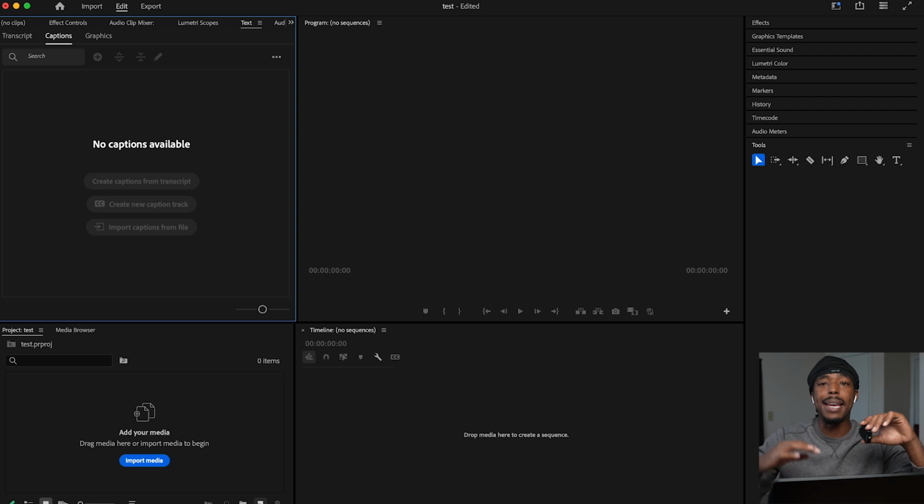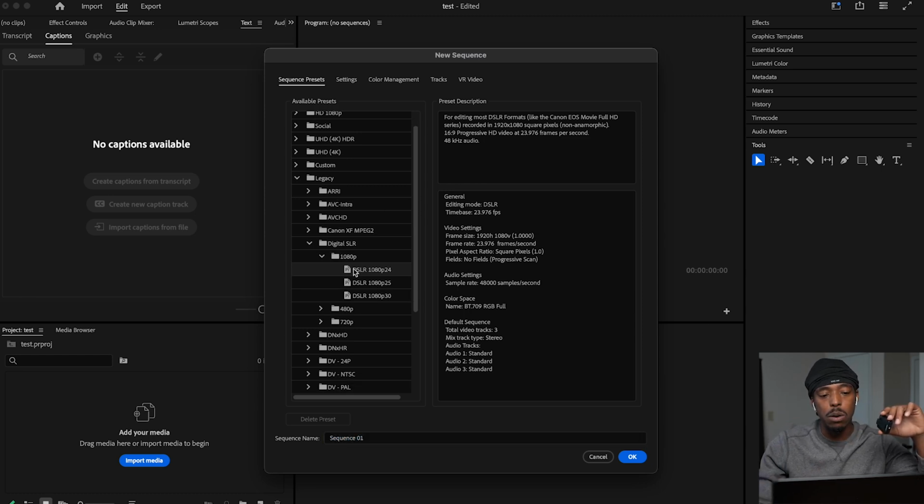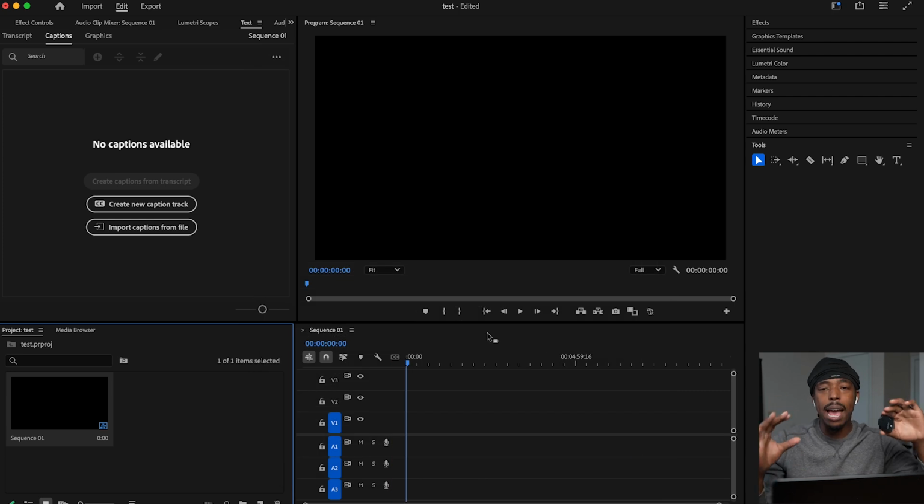So let's go ahead and add in the project. First thing you want to do is add in a new sequence. A new sequence is basically telling Premiere, this is what I want my footage to be rendered as. So basically you can have 4K, 1080p, reels. As you can see here, I'm going to just click on digital SLR and just click on 24 frames per second, just basic for the video. Now we have our timeline.